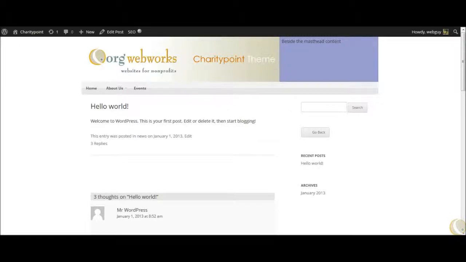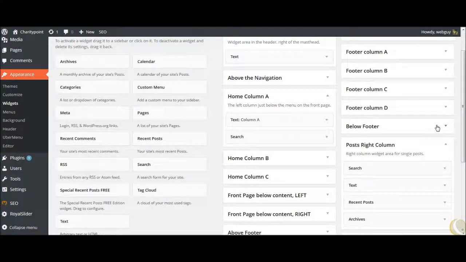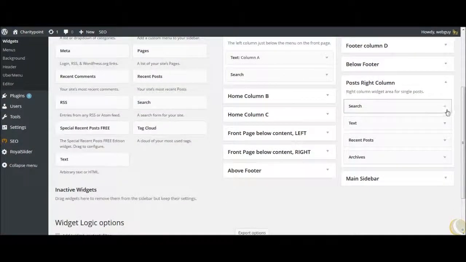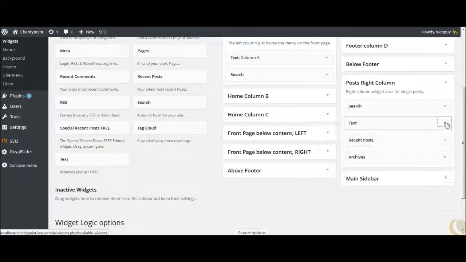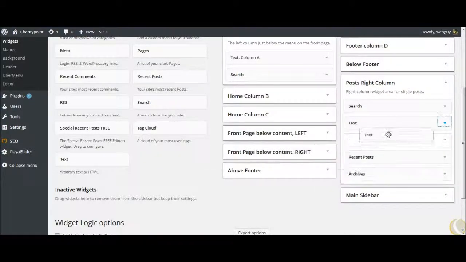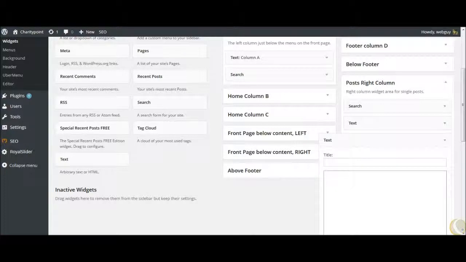Let's go back over here to Widgets. And in the Post area, what we have is a search. Okay. This text is actually a go back button. I created this with HTML. Now if you know how to make items in HTML, you would put that in here using the text widget, drag it on in, let's go ahead and close that in. It's a very powerful tool, this text. Put that in, and then you can do anything. You can do anything with this.